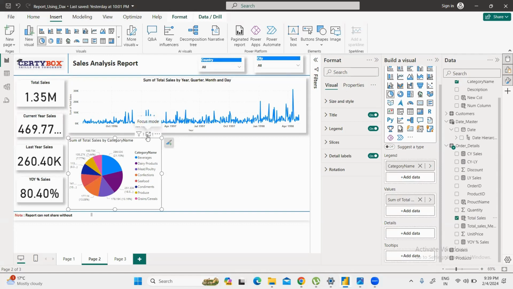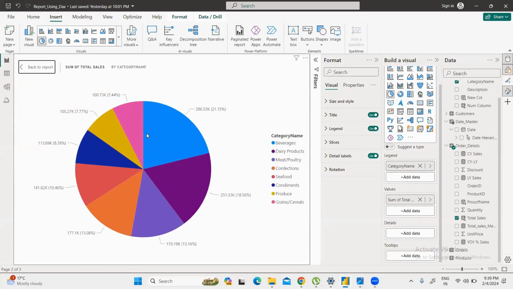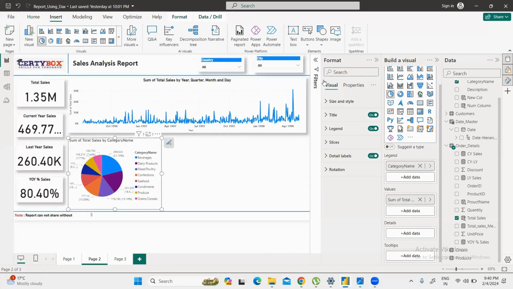This is the option we can go for, focus mode. If I click on this option, the complete page is covered with this visual. So I'll just click on it and see, right? From here we can see that the blue one has the highest percentage. This category has the highest percentage of sales, right? Total sales are highest in this category. And if you want to go back to the report, you'll click on it and you'll go back to the report. Same options you'll get in all the reports.